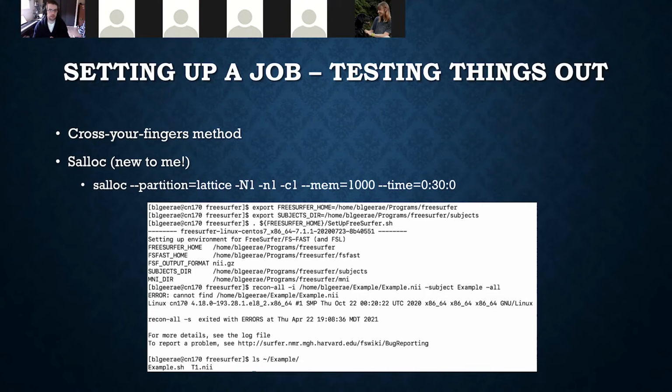But there's another method that you should be aware of that's really, really helpful to set up your job for the first time, and that's salloc, which is Slurm allocate. It doesn't really matter. The command is salloc, and here's an example command where I am requesting a node on this lattice partition. Don't worry about that too much. This is shorthand for those three requests that should never change: nodes 1, number of tasks 1, and CPUs requested 1. So all of this can stay the same or similar. Then I'm requesting 1 gigabyte, 1,000 megabytes of memory here, and 30 minutes of time.